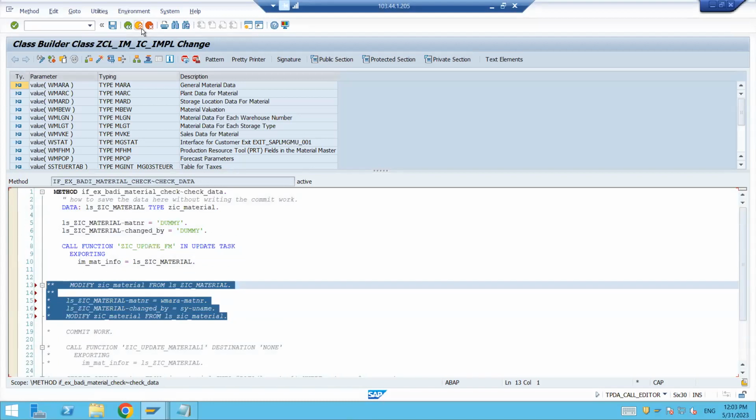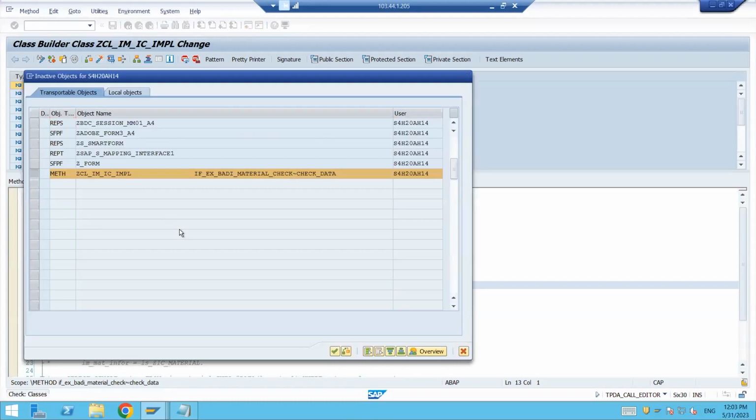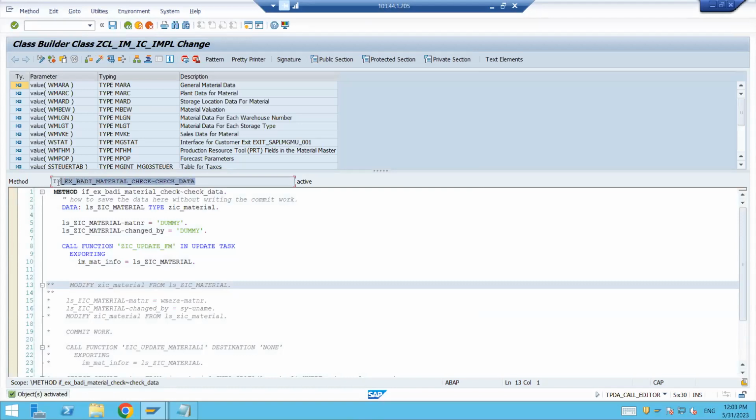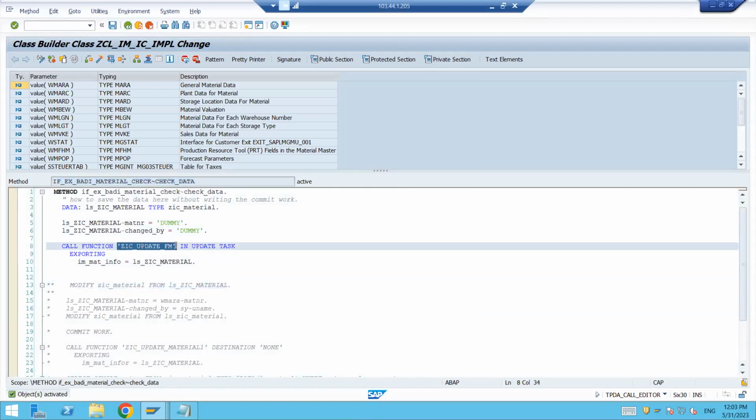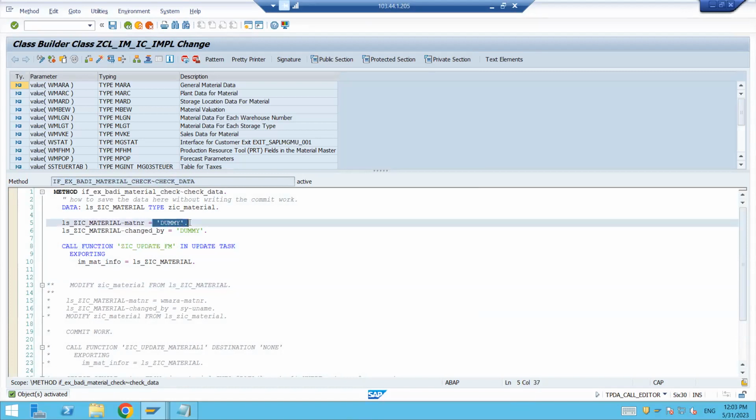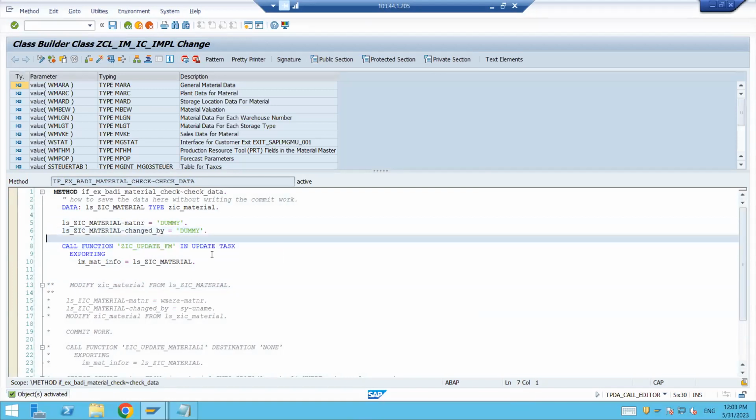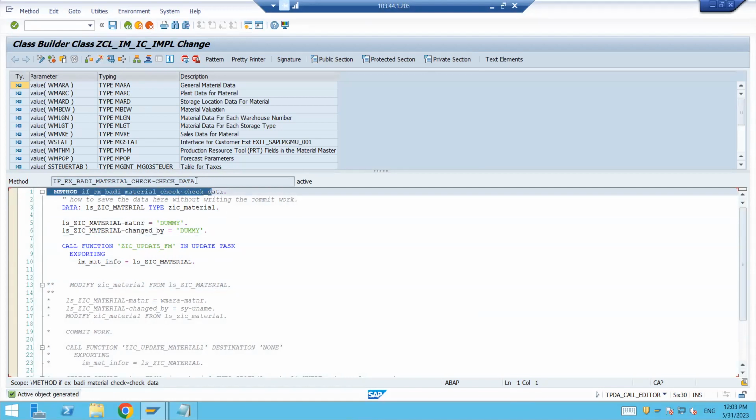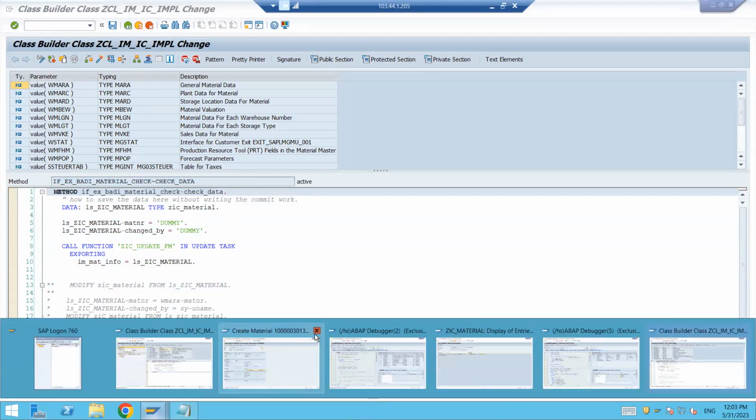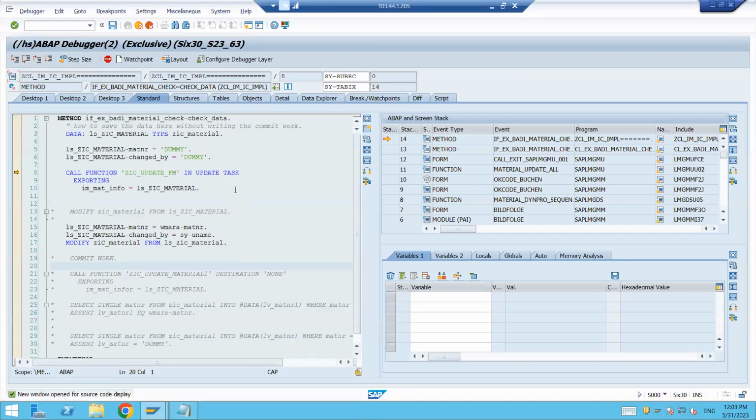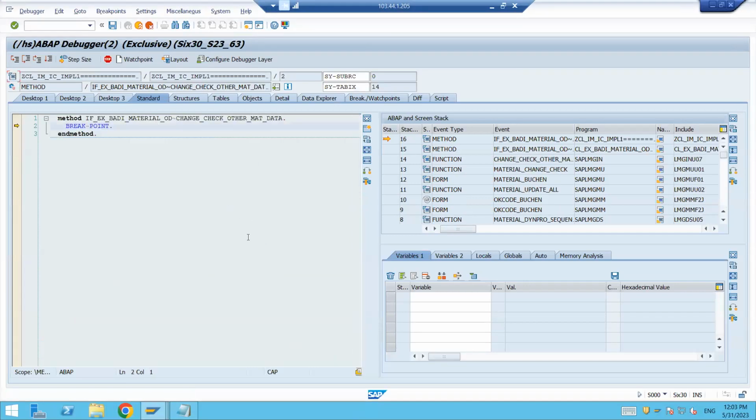So I have commented that part, activate this. So if you see that in this method, we are calling one update function module, which is updating a material dummy and changed by as a dummy. So this is getting called in update task. Okay. This is under an enhancement. Now let's go and create this material from fresh so that it will go and execute that stuff.